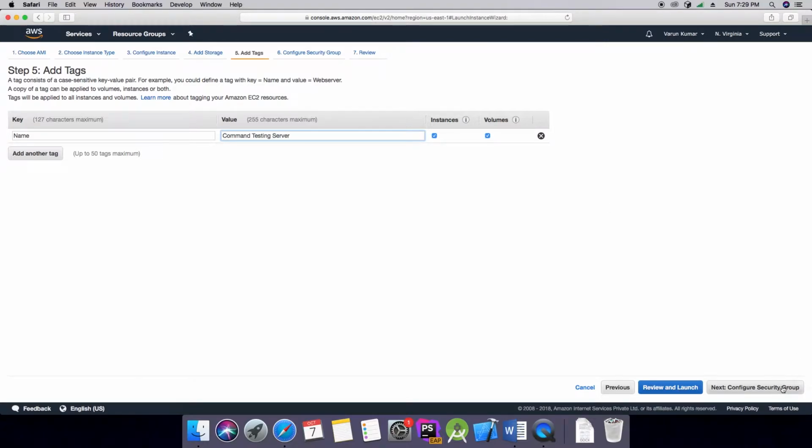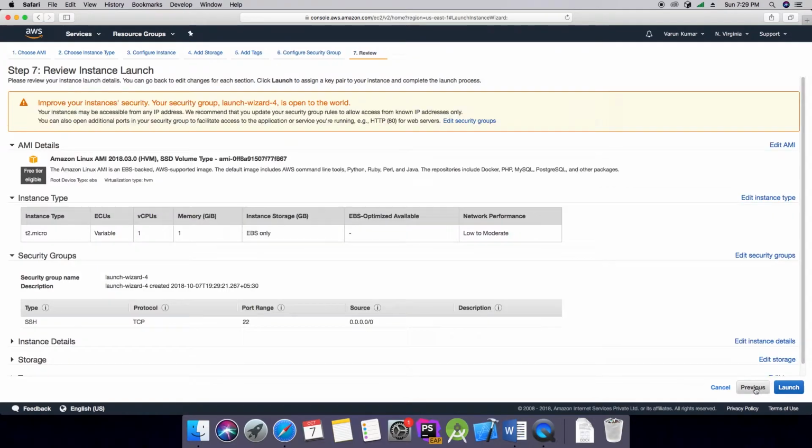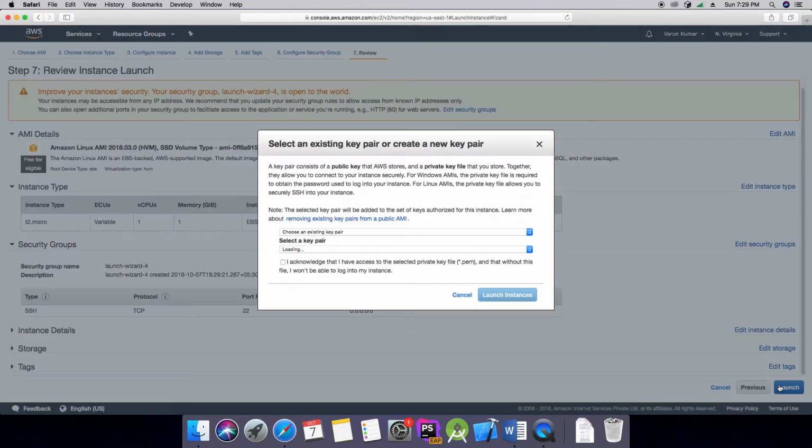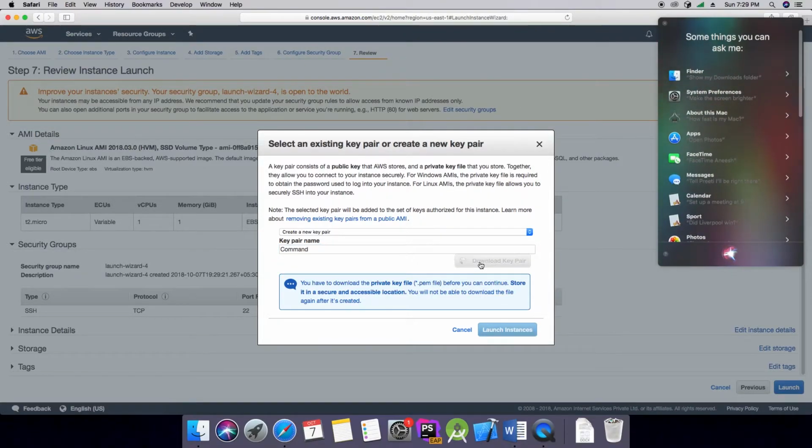We are using a key value pair. So I am opening it. Review and launch. I just want to launch this. I will create a new key pair. The key pair name is command, and I download this key pair.